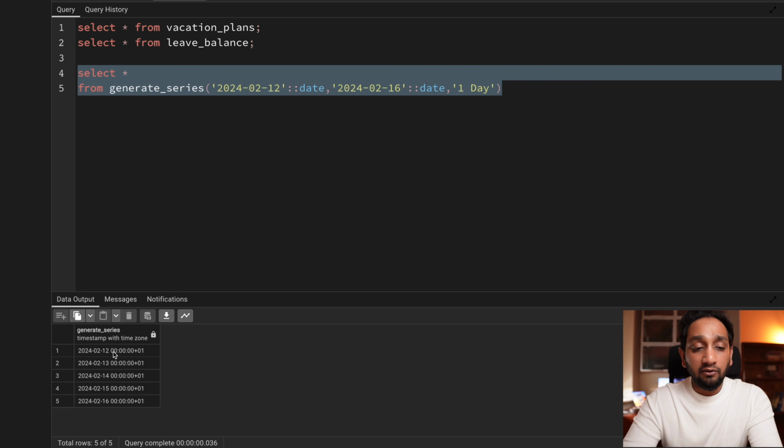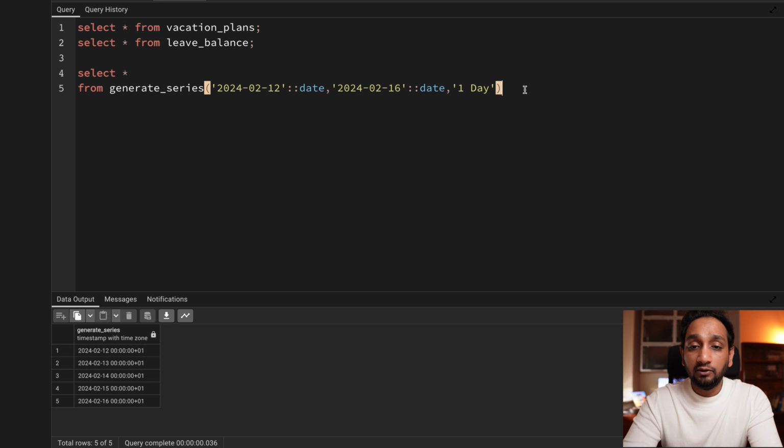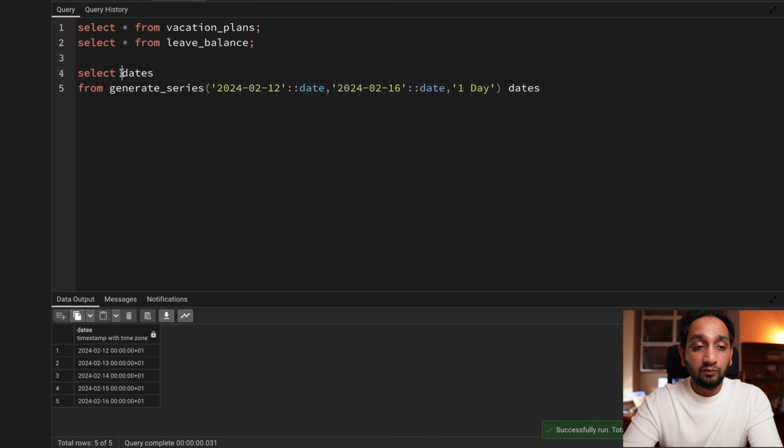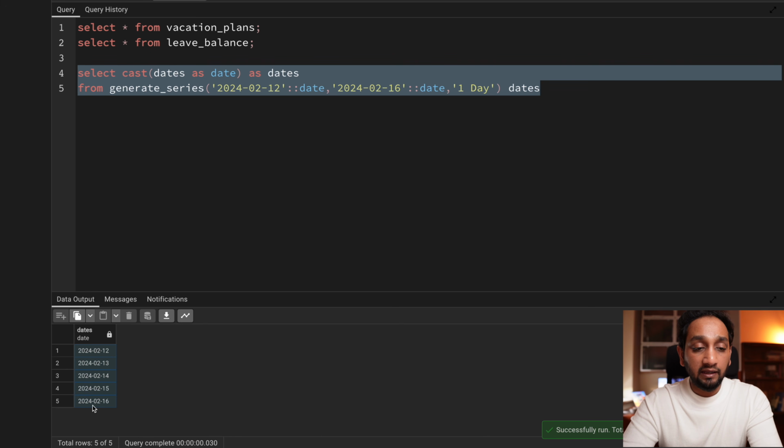Now this is fine, but you can see that I have this timestamp. It's returning a timestamp, and I want a date. So first of all, I'll give an alias here, and let's say the alias can be dates. If I run this, it's still the same. Here I want to convert this into a date, so I'll use CAST. I could also use the other way, but I'll use CAST as date, and I'll name it dates again. Now if I run it, I'm getting everything in the date format.